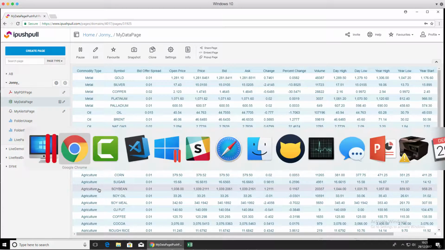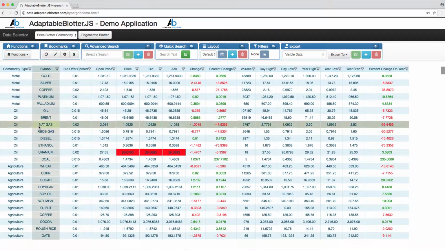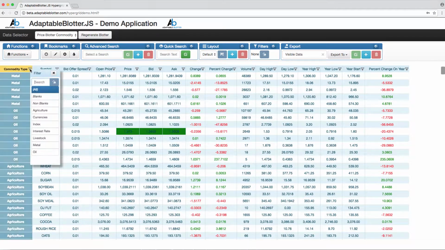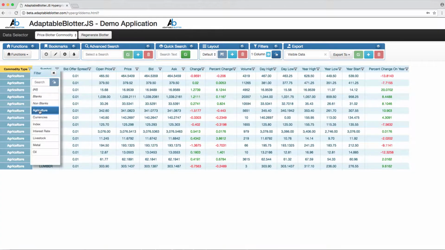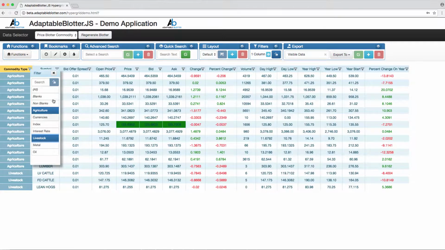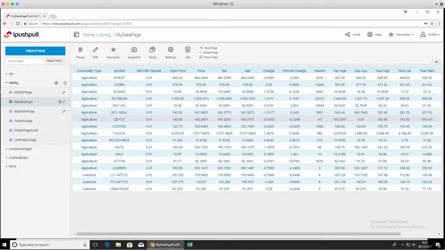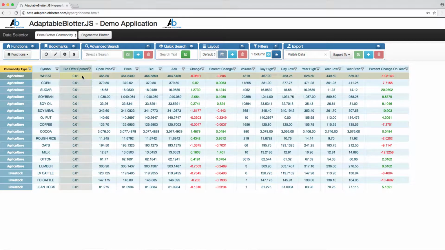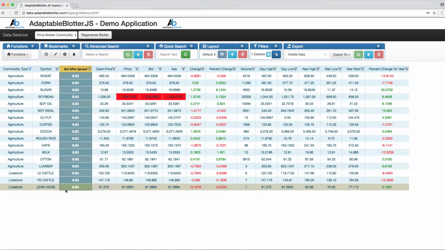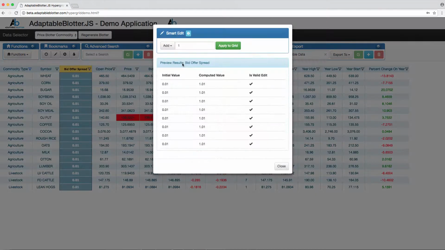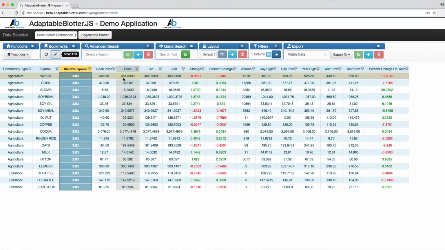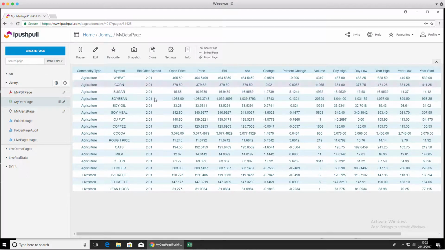And because everything is live, if I was to change these, so I would say I just want to see agriculture and livestock, say, then I go back here and I see agriculture and livestock. And obviously, any data changes I make, so if I was to update all these, let's do a smart edit, let's add 2 to each of these, so you go from there to that, apply that to the grid, they update, and obviously iPushPull's updated as well.